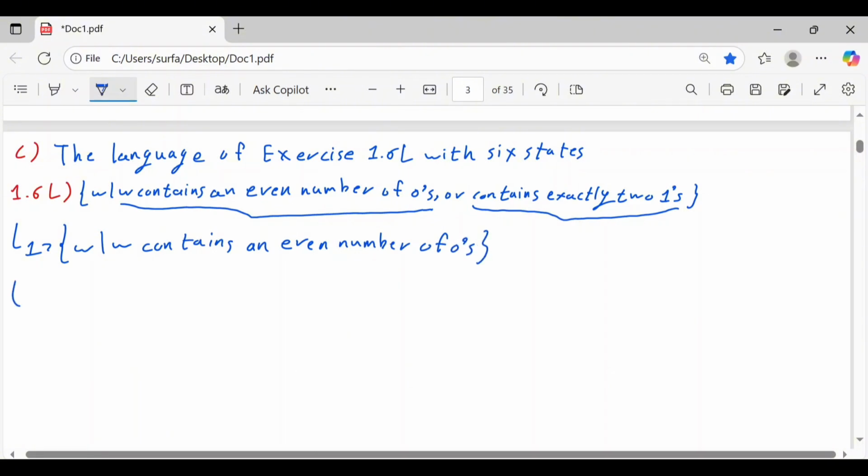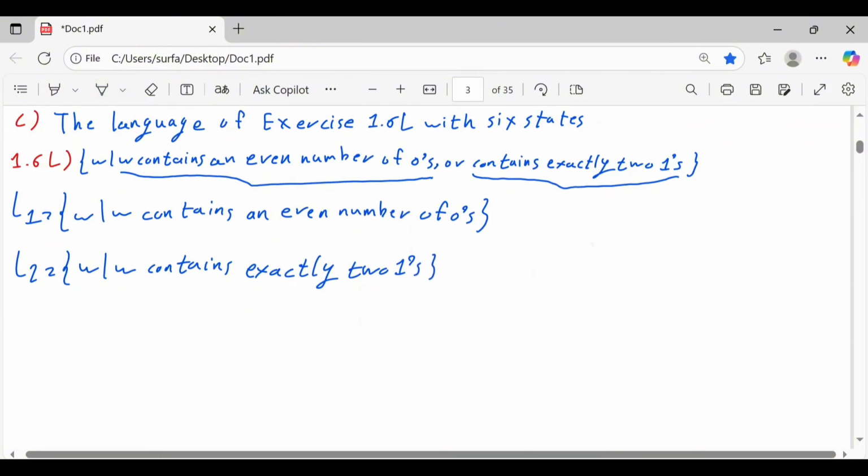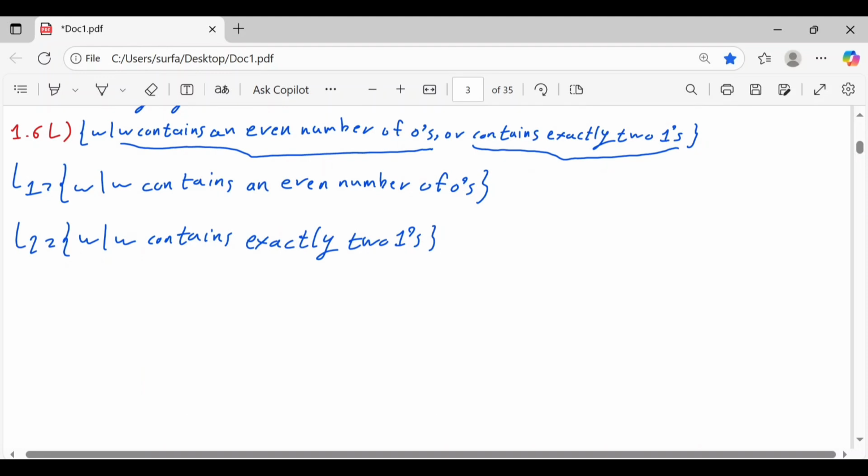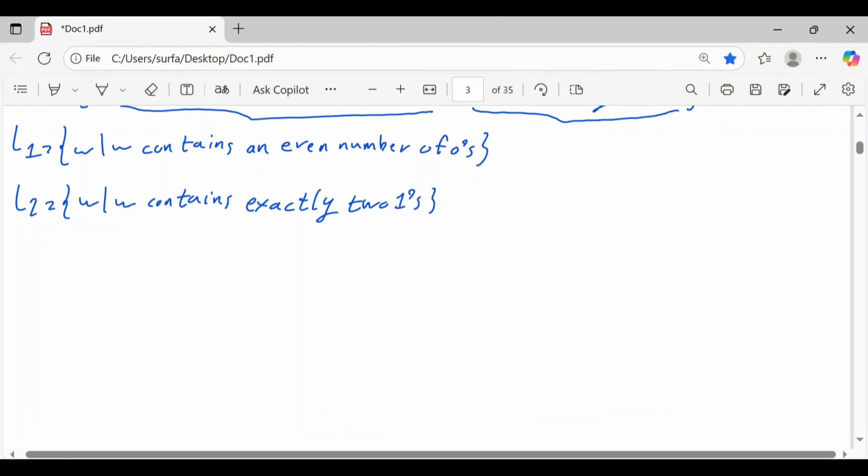And for L2, we know that W must have exactly two ones. First, let's construct the DFA for L1 and then construct the DFA for L2. After that, we use the method that I showed you for the union of two languages and construct a final NFA for both of them. So first for L1.